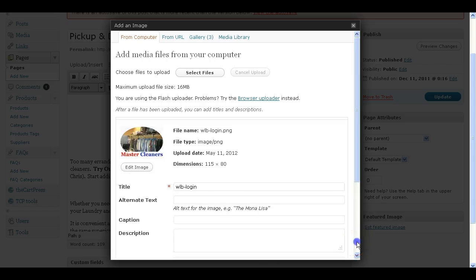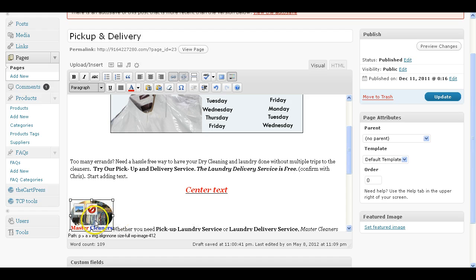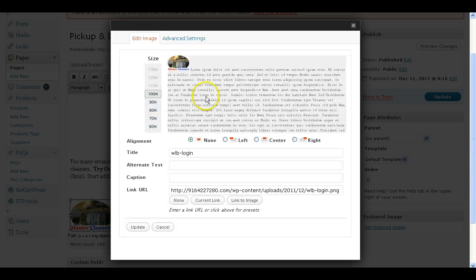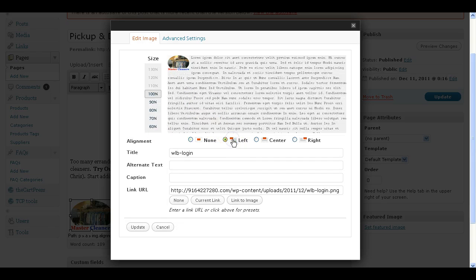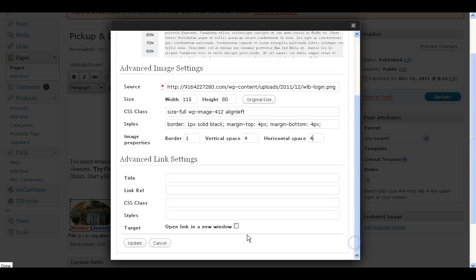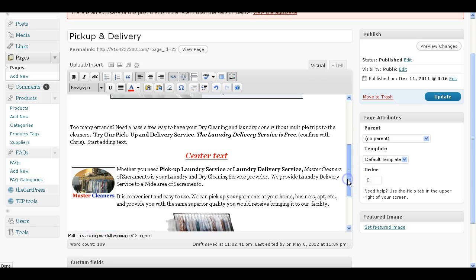And what I always do is I insert the image, and then I'll go and I'll click on attributes, and you can make images left aligned. You can put a border around the image. You can put some space around the image and the text. Click update, and you see how easy it is to add an image to your page.